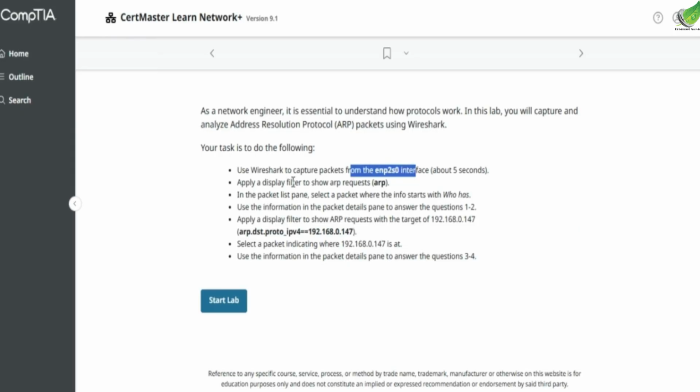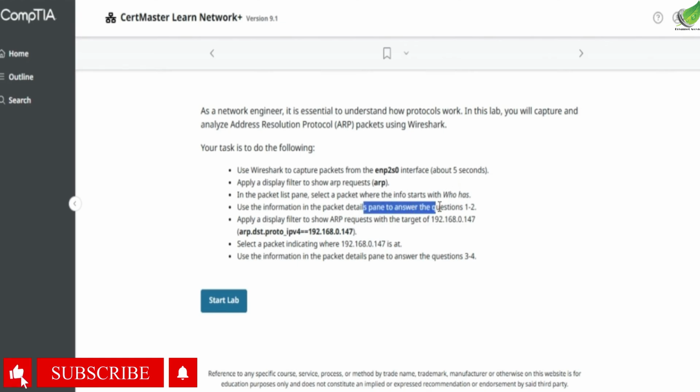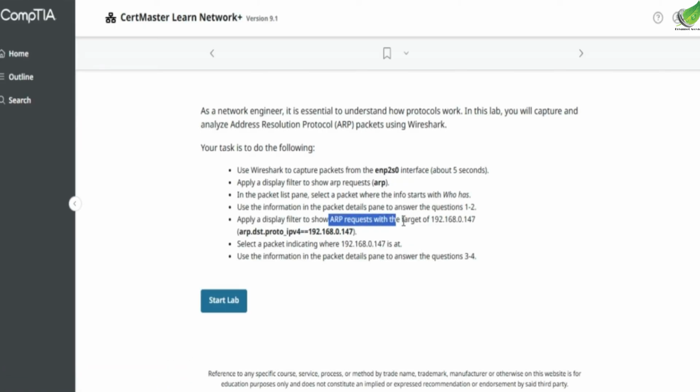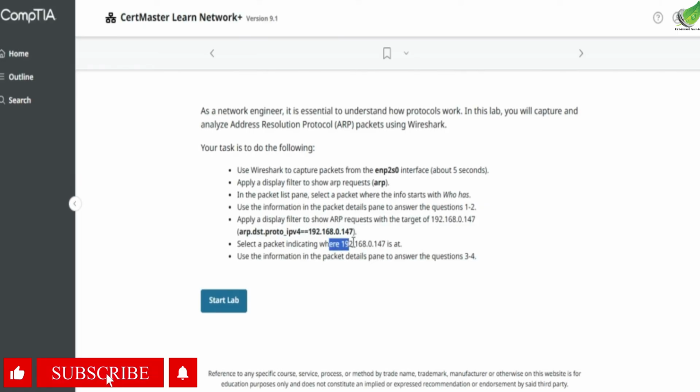Use Wireshark to capture packets from NP20, apply a display filter to show ARP requests in the packet list pane, select a packet where the info starts with "Who", and use the information in the packet details pane to answer questions 1 and 2. Apply a display filter to show ARP requests with the target IP addresses provided. Select the packets indicating where this particular IP address is and use the information in the packet details to answer questions 3 and 4. And let us start this lab.